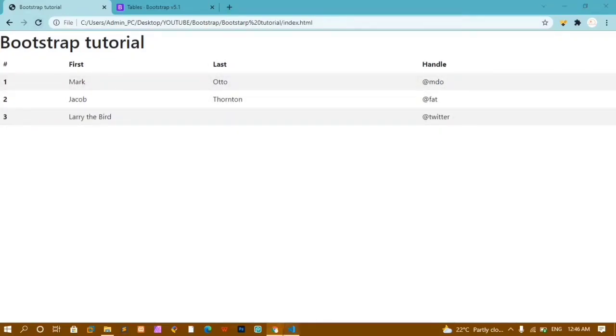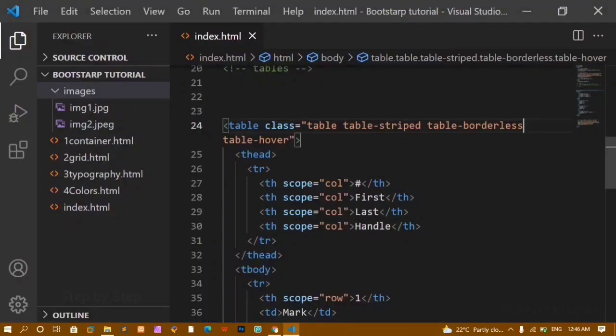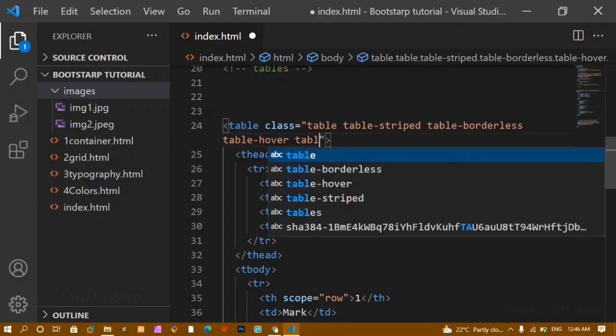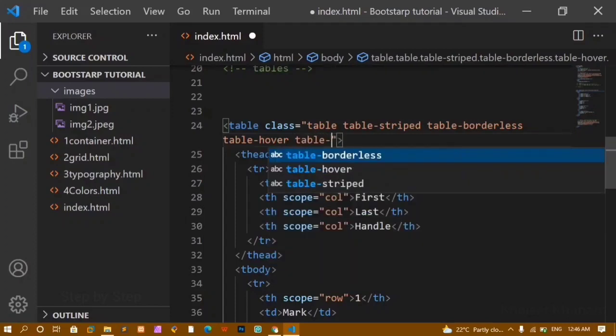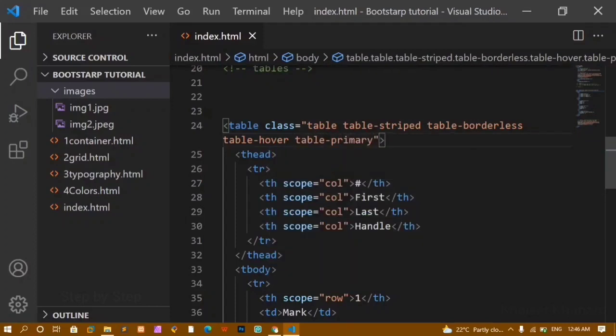Now if you want to give colors for the table, we have already seen about colors. We have primary, success, secondary, warning, info. Now here I'm just going to give here type. Now here I'll just write here table primary. I'll save this.